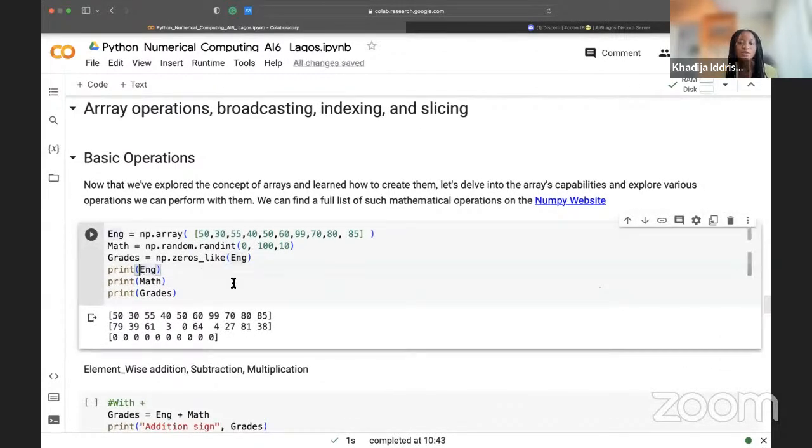So let's look at basic operations that you can perform with arrays. There's a full list of these operations on the NumPy website. After this class, for concepts that I didn't explain well or that you didn't really understand, you can go to their website and get a feel for all of those. You can try experimenting with them.